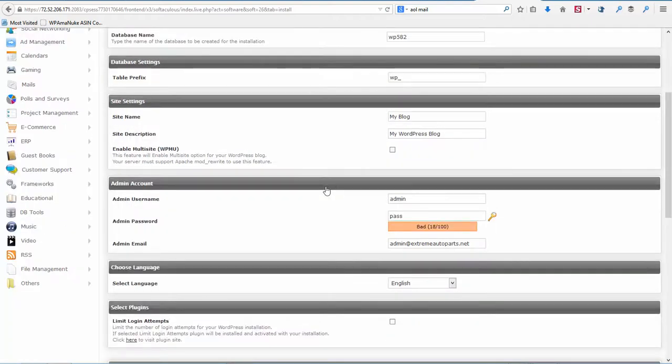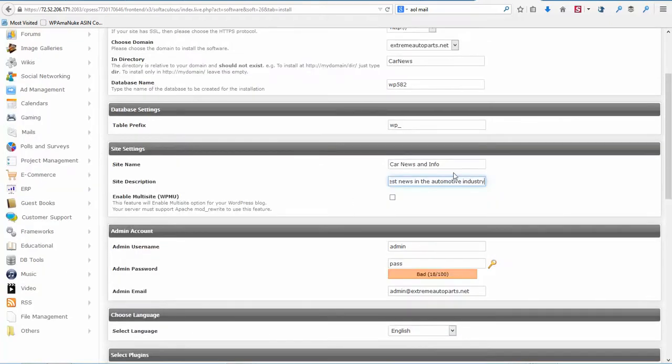Now you can go ahead and name your site and put in a username and password. What I recommend is using the same username and password you use on your main site, so you'll be able to log in to both of these easily. So let's say you have your auto shopper portal on yourcardomain.com. Use that same login here. So I put car news and info, get your latest news in the automotive industry, something to that effect.